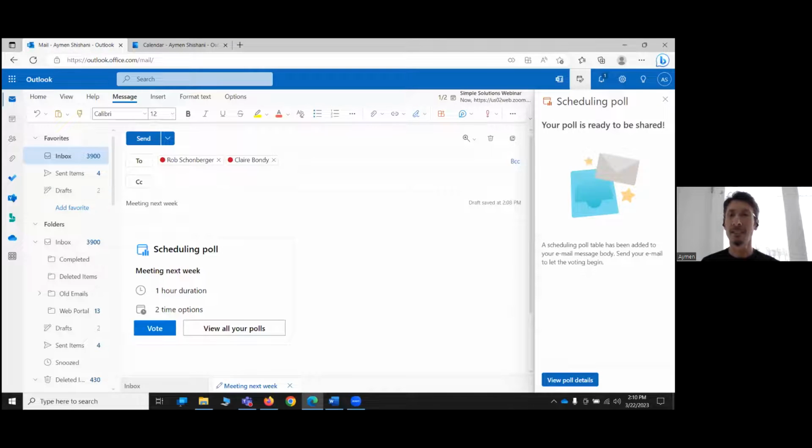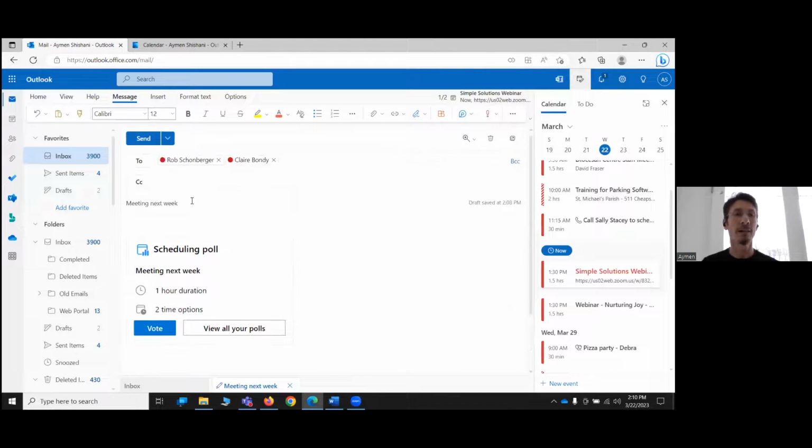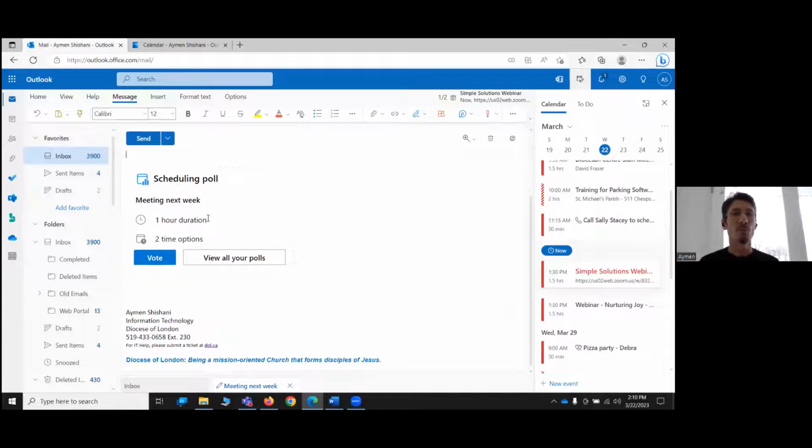As you can see, it added the poll right in my email. So I can finish up typing my message. And once I send it out, Claire and Rob will receive this. They can choose which time suits them, and they can vote on it. And once they both agree on a time that I suggested, the meeting will be scheduled and it will go right into my calendar.